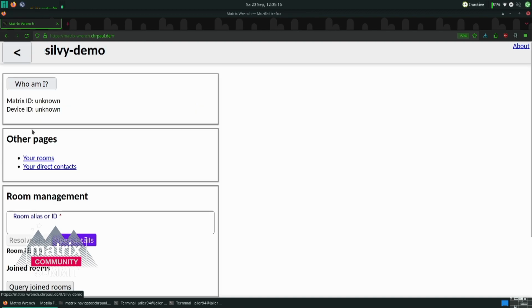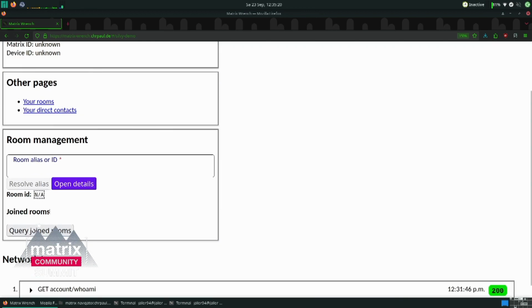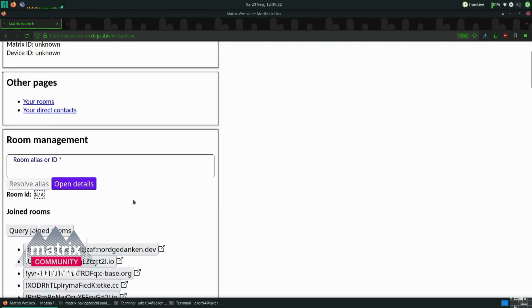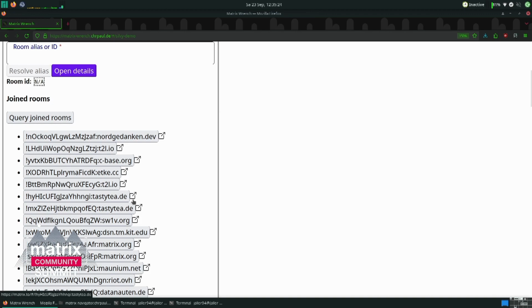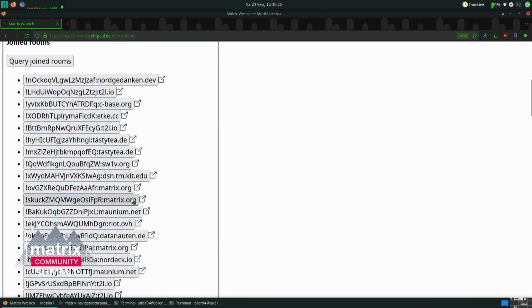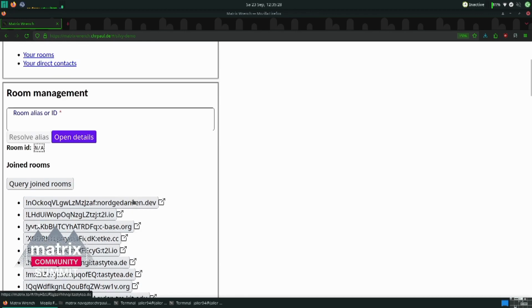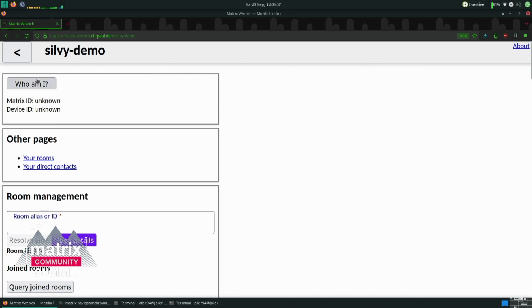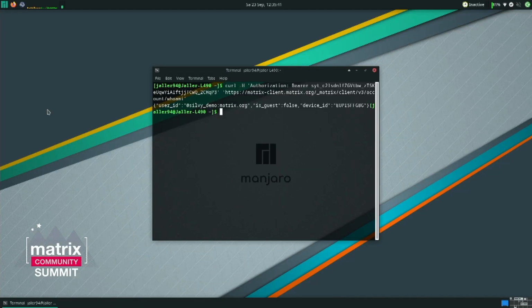It has the network log at the bottom, so if I click some things like query the rooms I'm joined into, then it gives me this list of the rooms that this account is joined into. Oh, by the way, this is the request I did on the other screen. Here I have this as a UI, just the Matrix ID and the device ID coming from the request that we had before on screen.